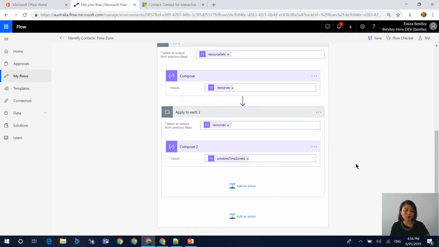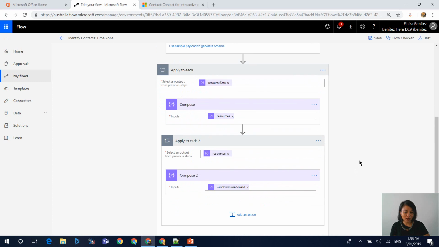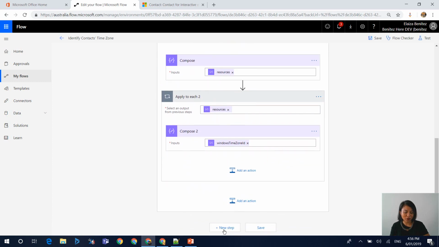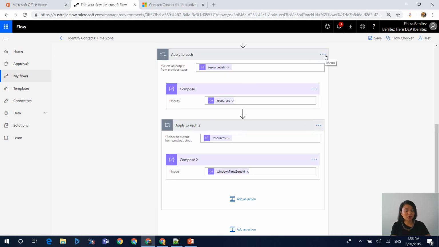Now, that is not a bad thing. And after that, this is where you can enter in your add action to go and update the Common Data Service field that you've created that will represent the time zone of the contact. The other method that I will show you now is if you want to not use this apply to each, and if you want to use an expression.